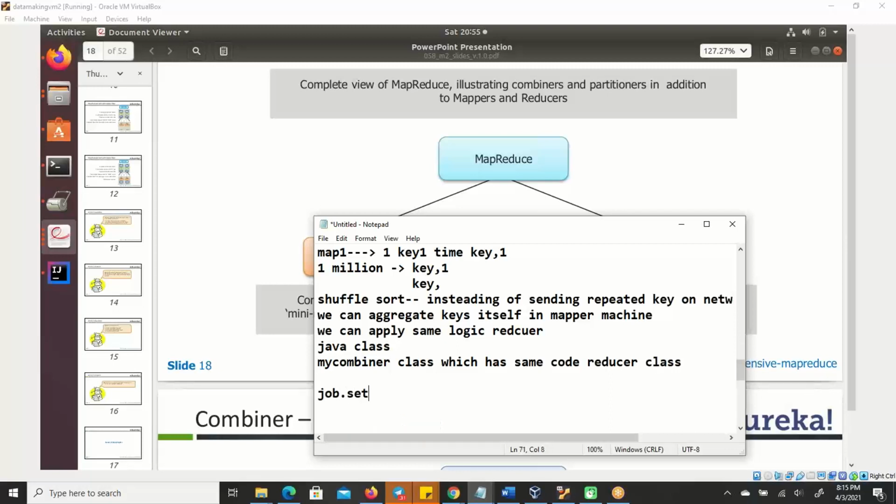Where I'm setting it in the job, in the driver class, is job.setCombinerClass. We have to give this parameter, setCombinerClass. Either I should create a new class which has the reducer class code, or I can directly give the reducer class name, ReducerClass.class. I can provide it like this. It will understand that the same reducer code has to be applied as a combiner. If I don't write this, the combiner will not come into the picture. When I want to use a partitioner also, I have to set job.setPartitionerClass.